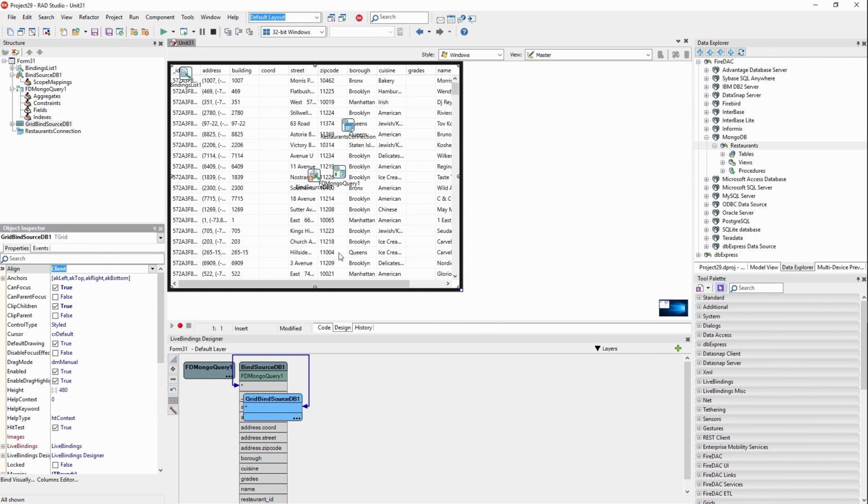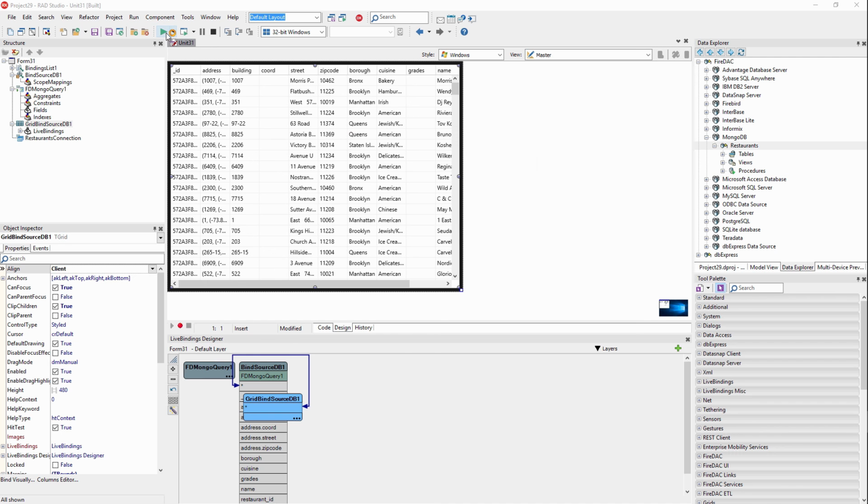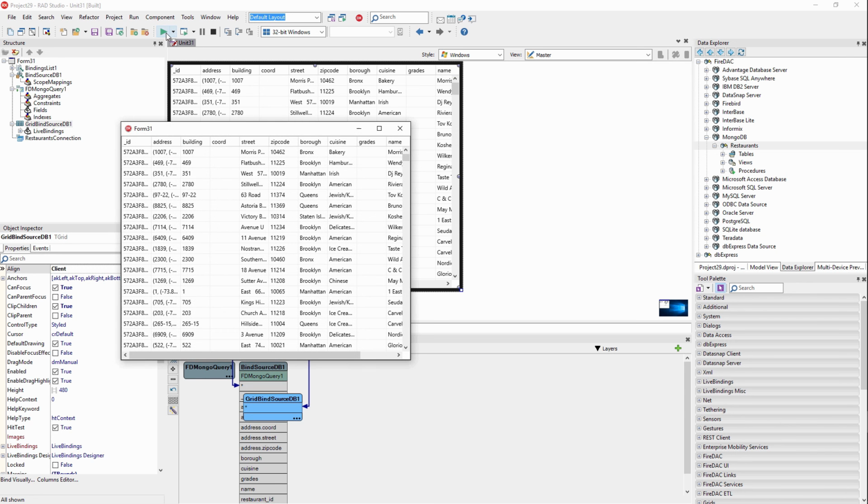Okay. And here we go, we've connected to our MongoDB database, got design time data, so now we're going to run this for our user. Again, you have to install the MongoDB client, that's all explained in the doc wiki.